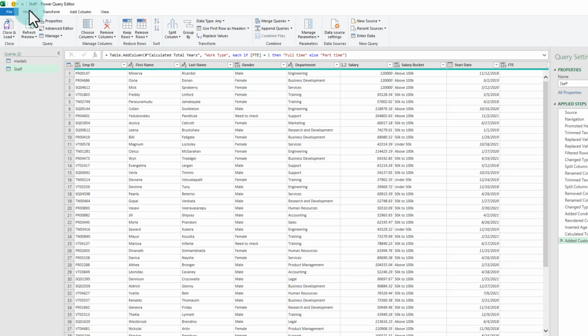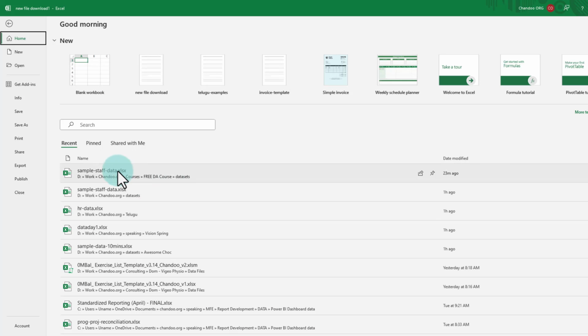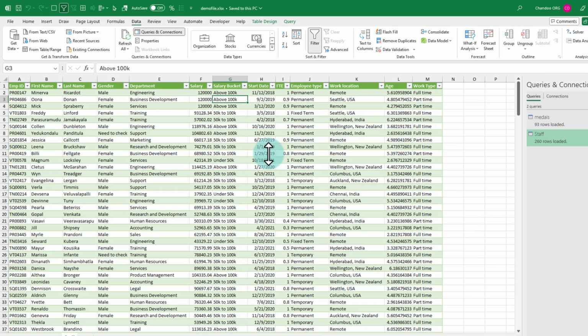We're going to go and hit on the home ribbon here and click on close and load. This is going to create a spreadsheet with your employee data and clean it up nicely for us. Notice that all of this is dynamic. So if my source file changes, I'm going to open that file for you right now. Make a note of these 3 people. They're all on 120,000. I'm going to change this person's salary to 98,000. Let's save this, Control S, and close this file.